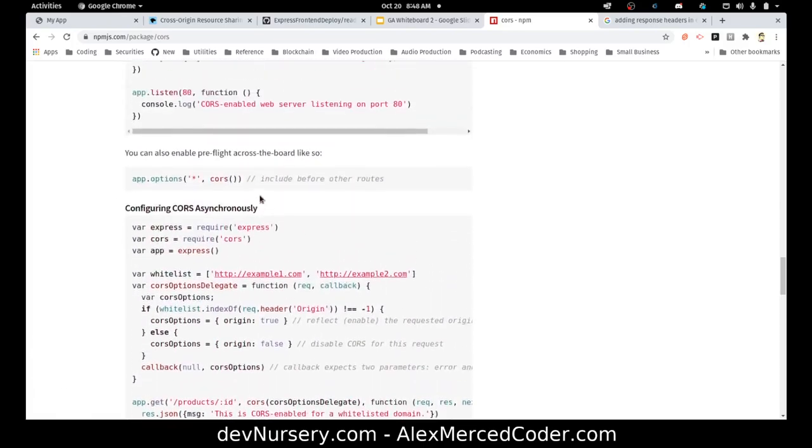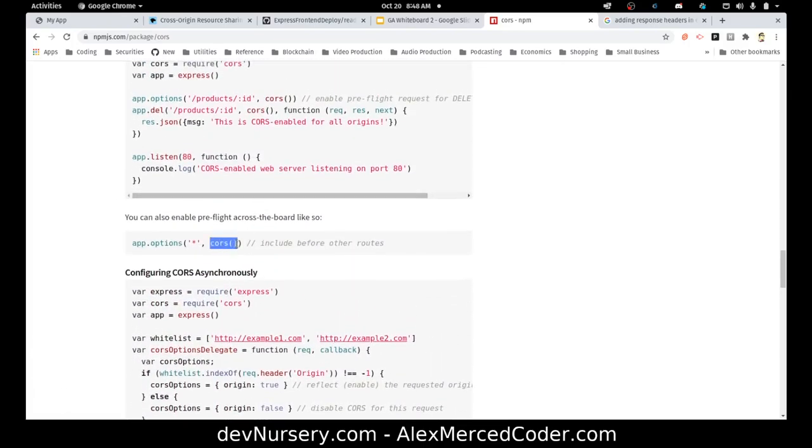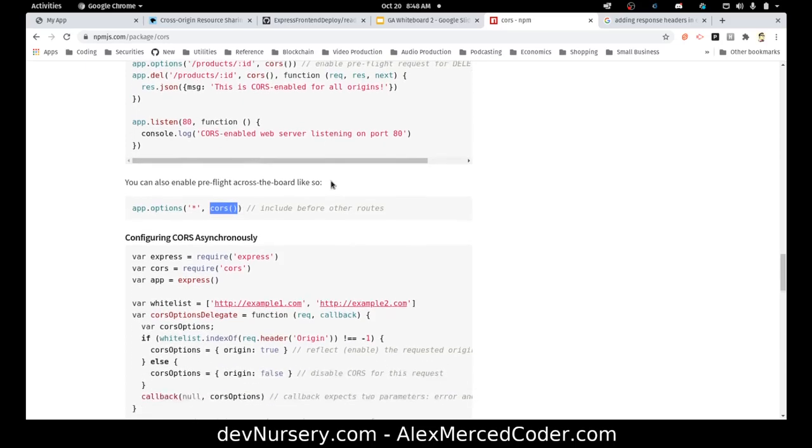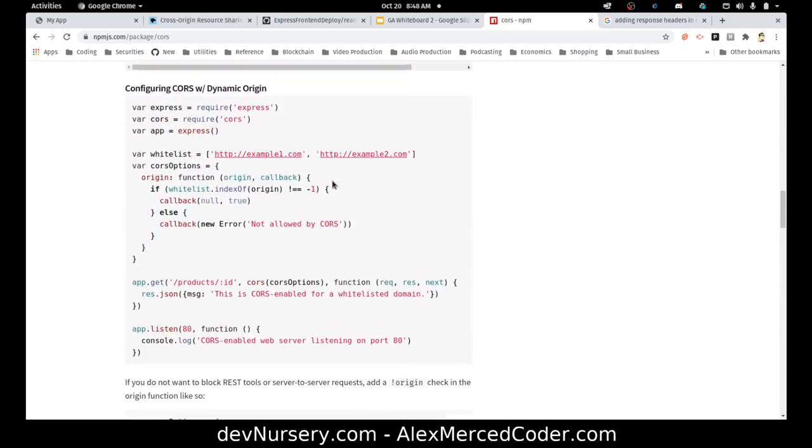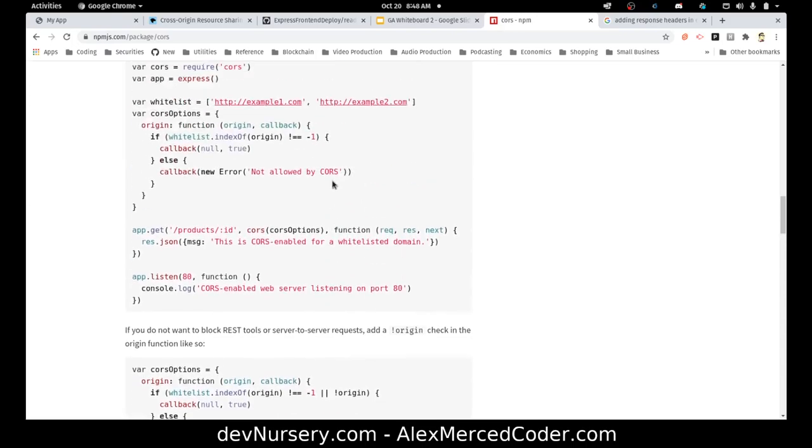Well, think about it this way. If you have CORS like this, so you import this library and use CORS like that, it just means allow everything. Allow all sources, allow all methods, allow all headers, allow everything. Ideally, what you'd like to set up is some sort of limitation on it.